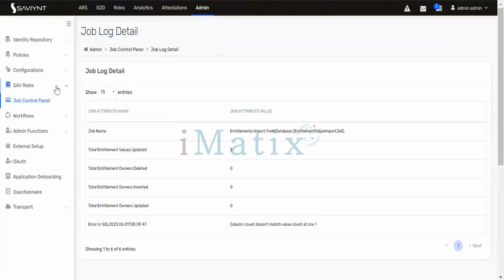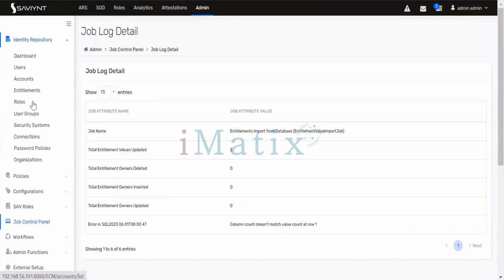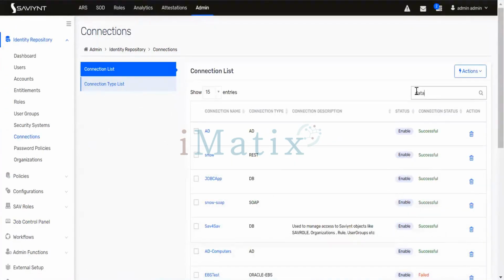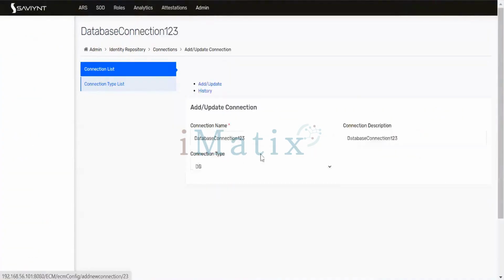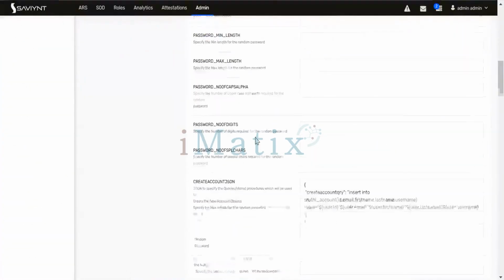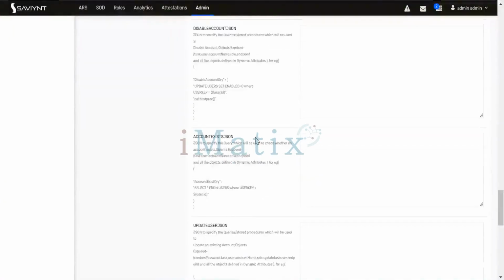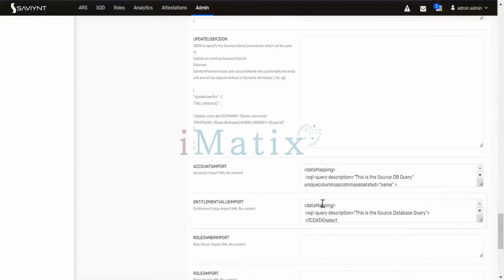Let me go to your connection. This is clearly telling us. Suppose in the database your table expects 4 columns and you're passing maybe 3, or maybe 4 or 5. That is the thing, it is not happening. Let me go to identity repository. Go to your connection, database 1 2 3. And here you are doing the entitlement import. Let me go to the end, type my name, import only, and then value import.